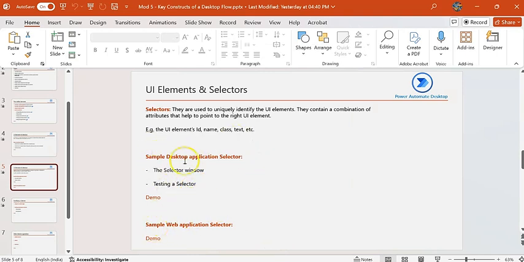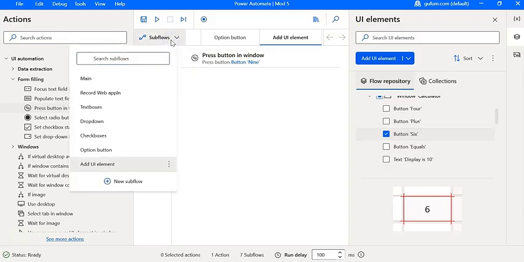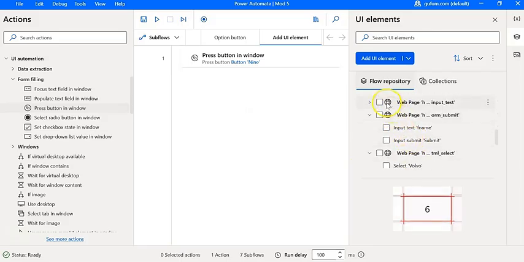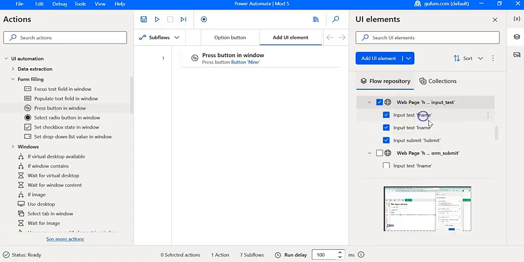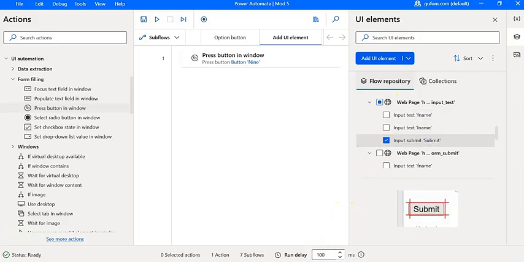Now this was about a Windows application. Let's see for a sample web application. So we are now going to see a web application selector. Okay, we actually already have a web application selector. If you know, this is the icon to identify. So I believe the first exercise that we did was first name, last name, and submit for this web page.